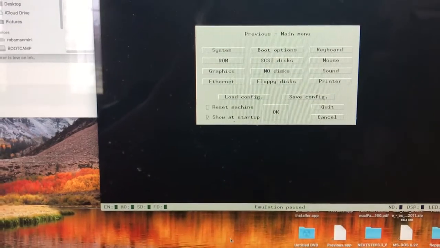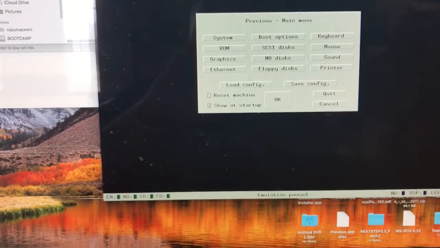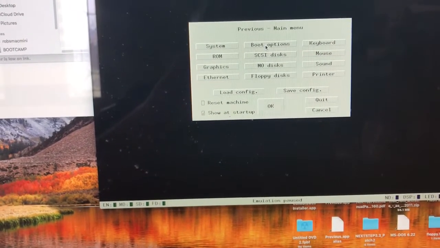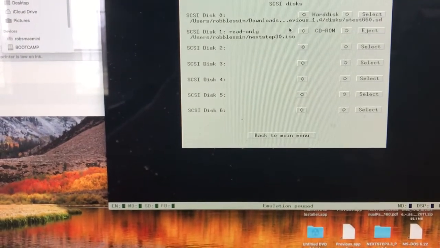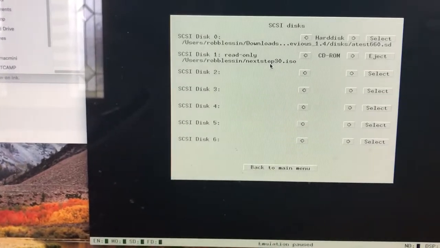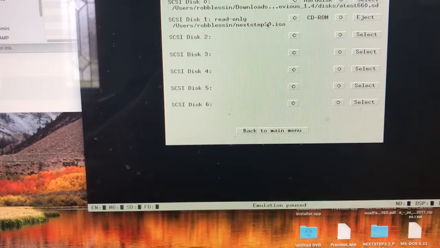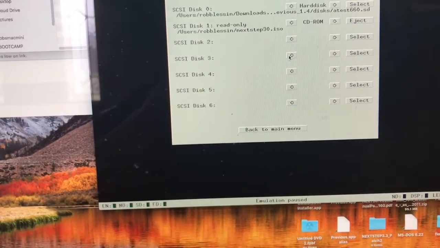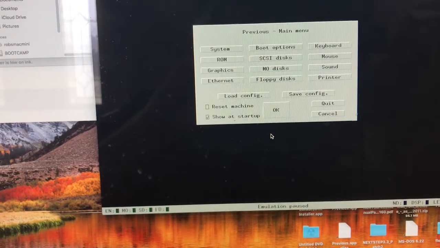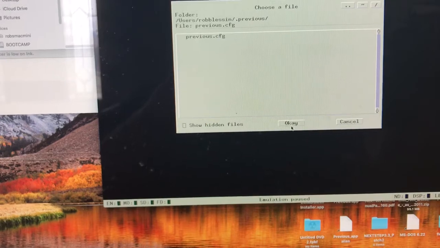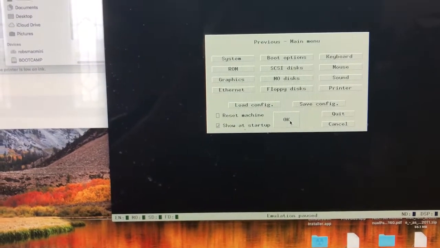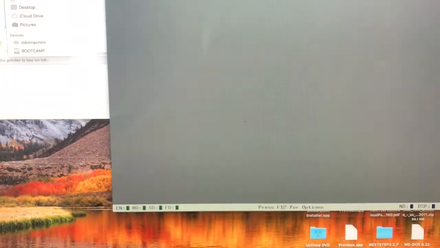So that's how you would save it. Now for boot options, let's see, if we go to SCSI disks, what I've done here is I've mounted the 3.0 ISO, set it up as a CD-ROM, gone back to the main menu, then you click Save Config, right? So you save the config, click OK, and then click OK to start the machine.